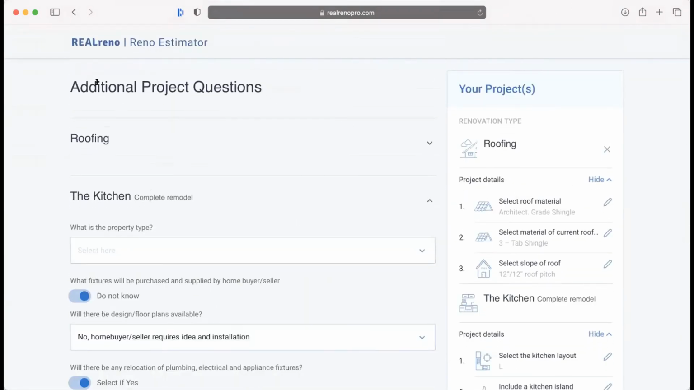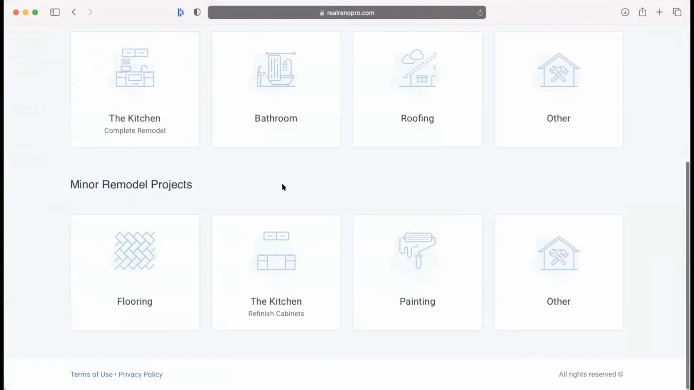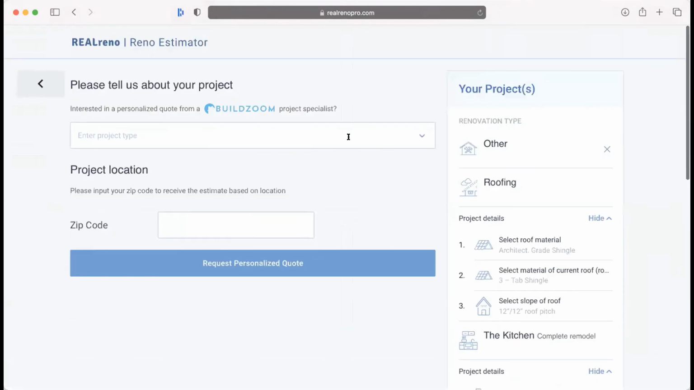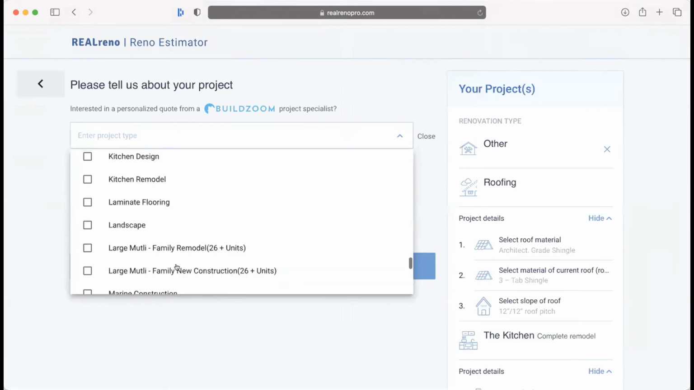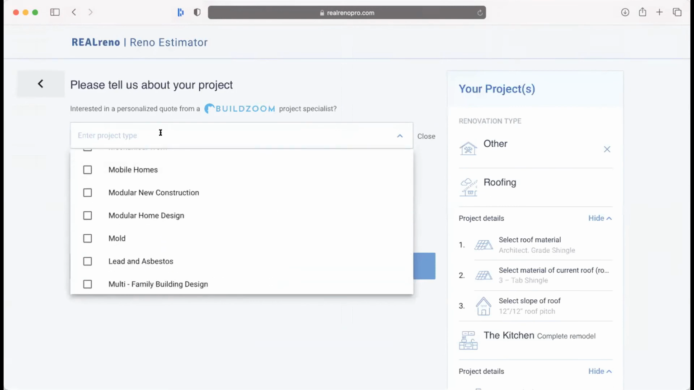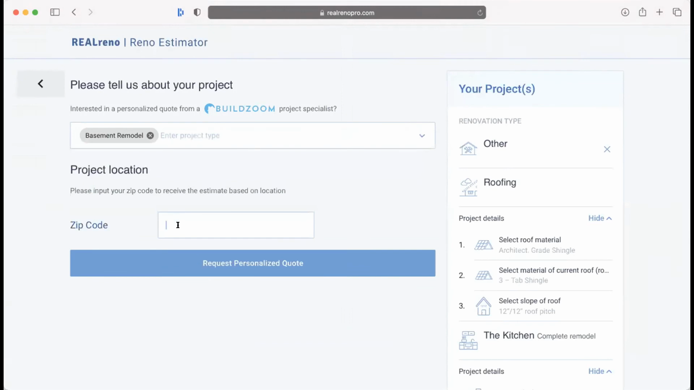And the last thing I'd like to show is if, let's say, you don't have any of these type of projects that are here, you just click on other and you type in whatever you'd like. We do have already over 150 different types of items here, but you could type literally anything. So let's say a basement. Oh, basement remodel is there already. So you have the basement as a basement remodel, and then you type in the location, request a personalized quote.